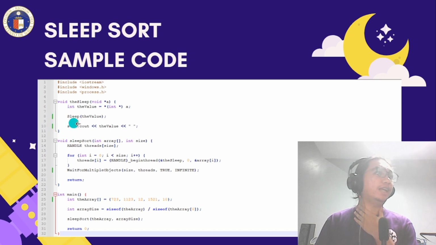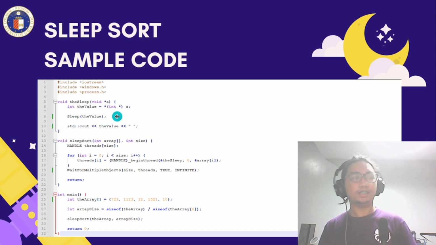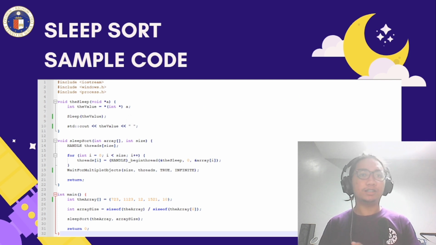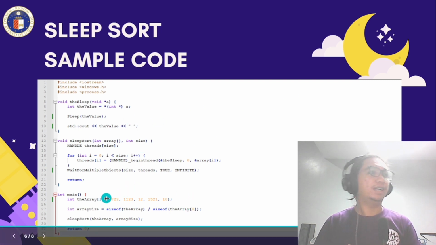And then on line 8, we have the sleep. This is where the sorting algorithm gets its name. As I mentioned earlier, the threads are put to sleep, and the sleep time depends on the value that you passed to the function. So it depends on the values of the elements put in our list. In here, it depends on these values, 723, etc.